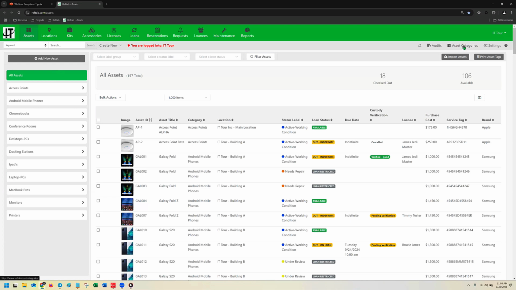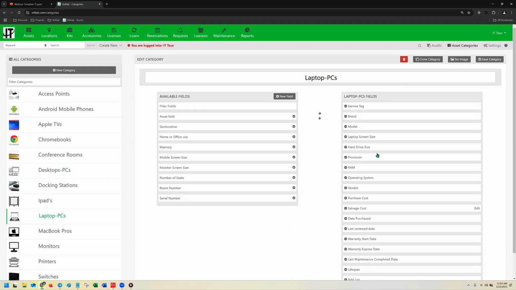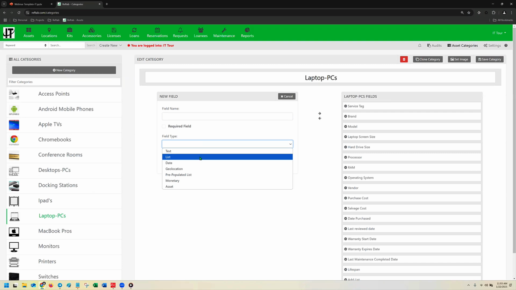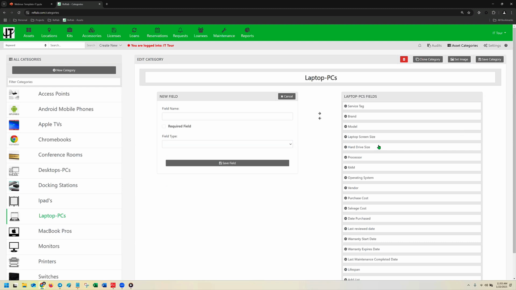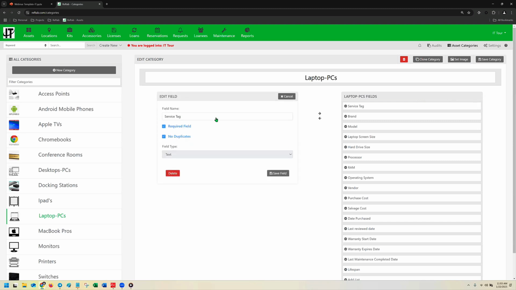Found over here in the upper right-hand side, we'll go into asset categories. And of course, you can create your new categories, but we'll use laptop PCs as our guinea pig for today. So we have multiple different types of fields that you can create for your categories, including text fields, list fields, date fields, geolocation, popular list fields, monetary, and asset fields as well. And a good example of a text field, we'll cancel that, edit here, is a service tag, something that's going to be unique across each of the PCs.